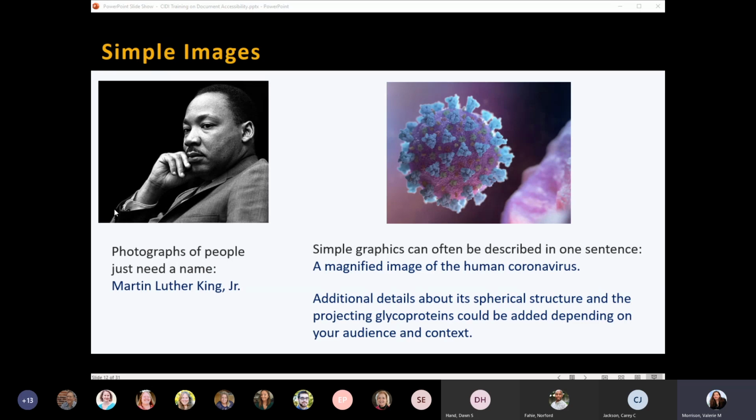On the right, I have a simple graphic. The alt text that I would write for this would be a magnified image of the human coronavirus. And then depending on my audience or my context, if it's in a biology class or if it's someone studying immunology, you might need to add more information about the structure, the projecting glycoproteins, which I looked up. I don't just know that off the top of my head. Depending on how I'm using the image and who is viewing it, I could add more details as needed.